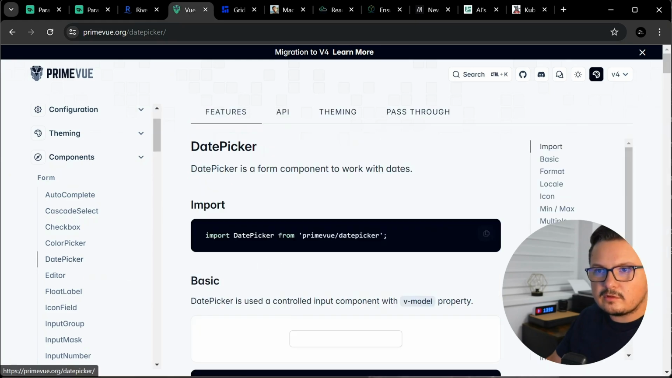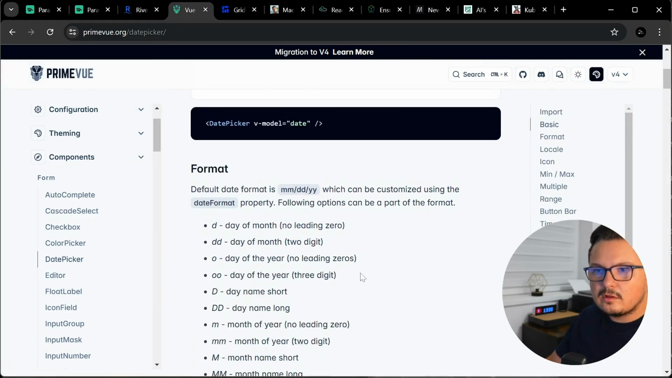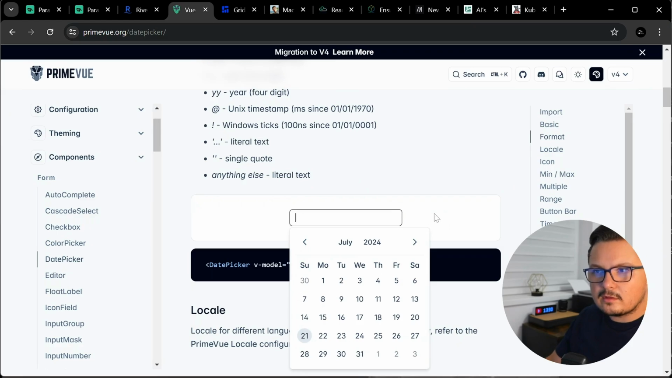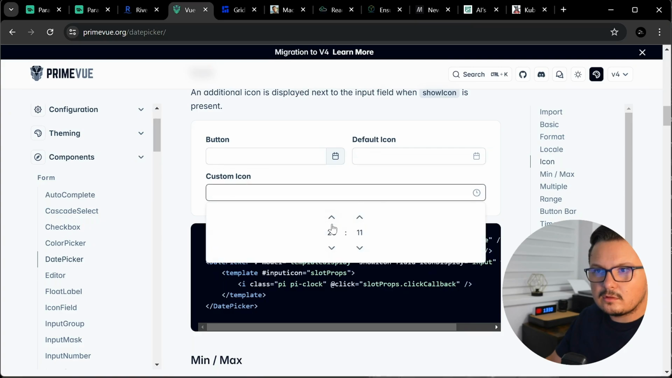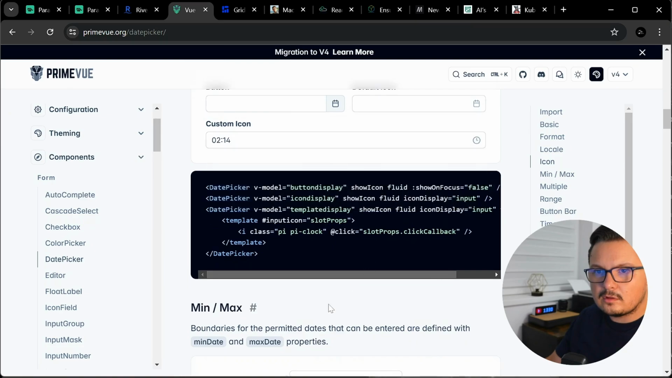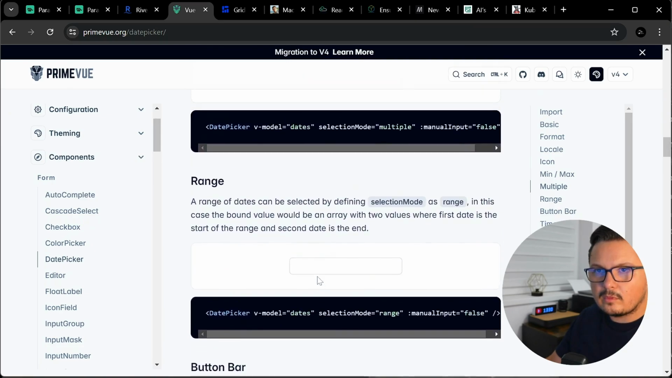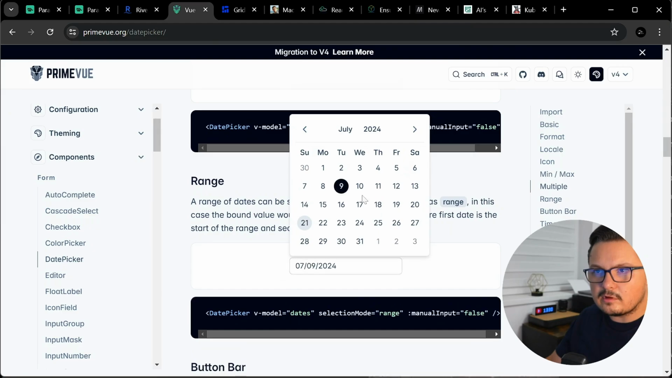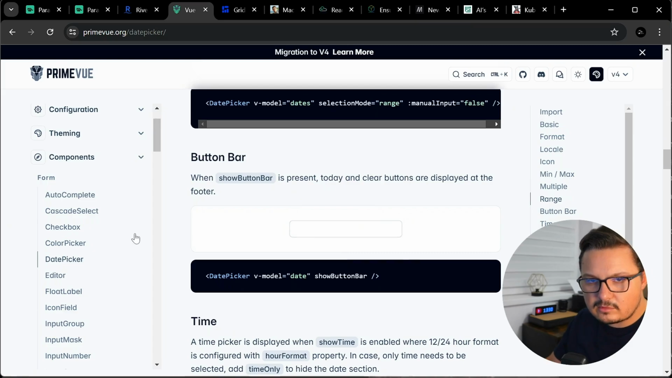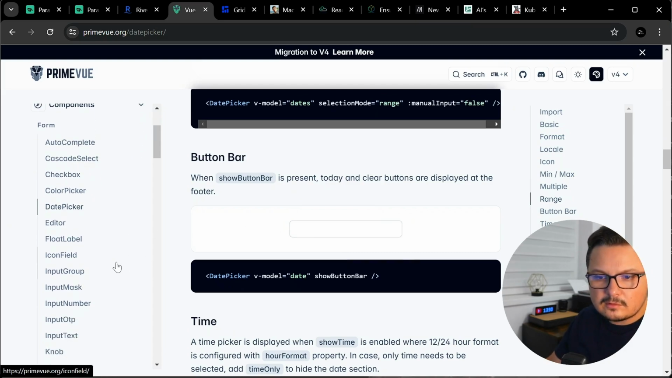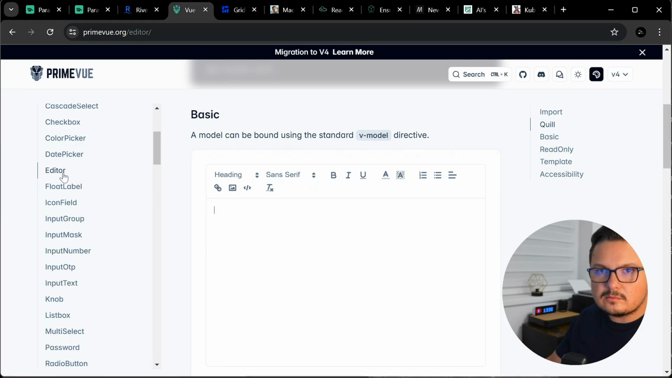So first, let's check out the date picker. Again, pretty sleek. Here's the time picker. You can also select the date range. Yeah, seems to have everything you would want. It also comes with a cool text editor.